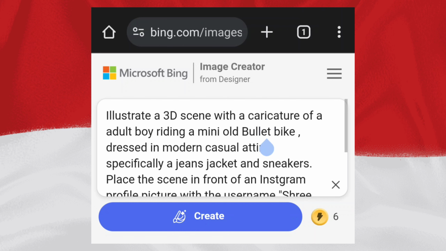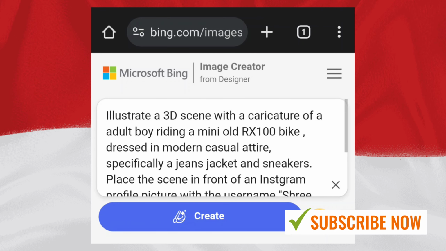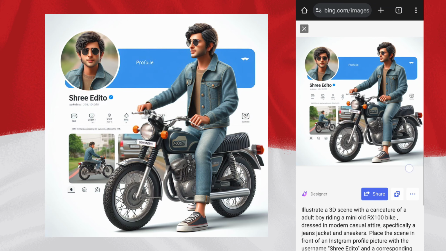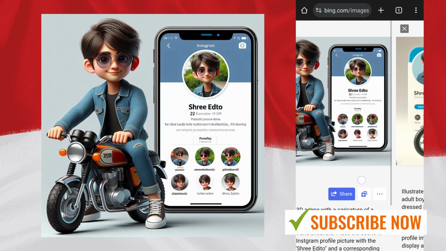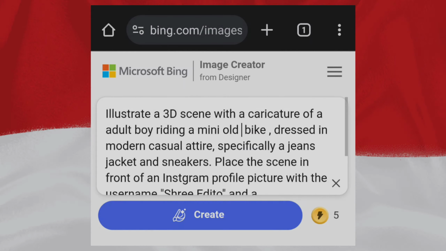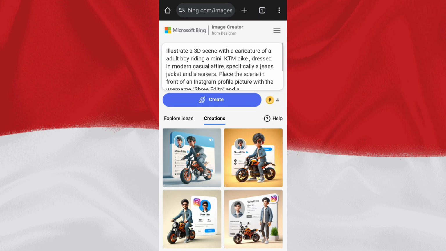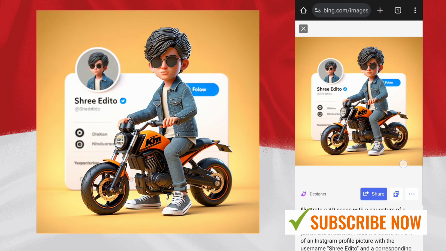Now try another sample. Type RX100. After that, click on Create. It takes time to generate. It's really cool. It's generated fantastic images. Now try another sample. Type KTM. After that, click on Create. It takes time to generate. It's created such good images.